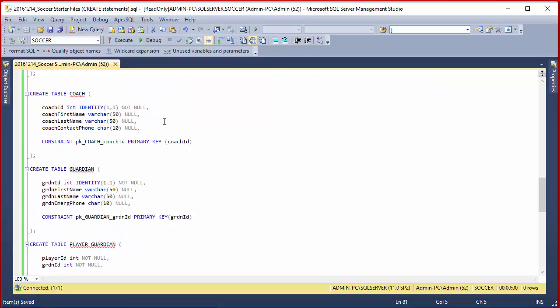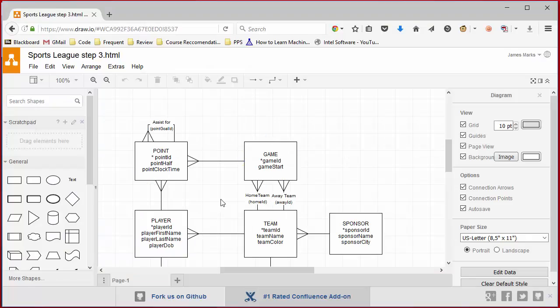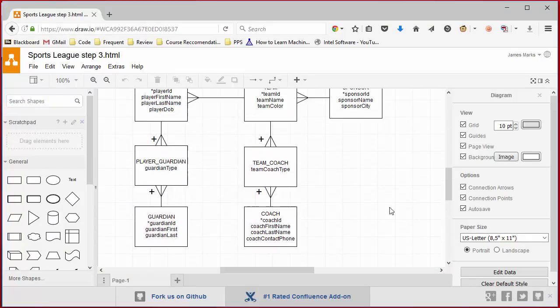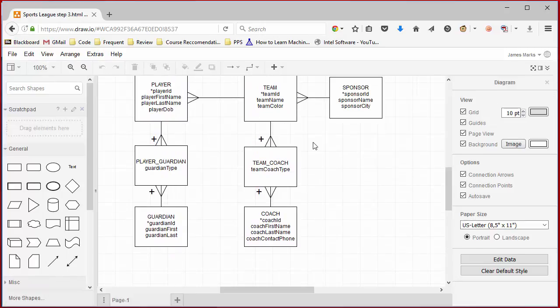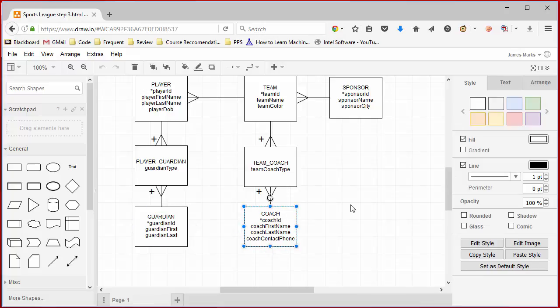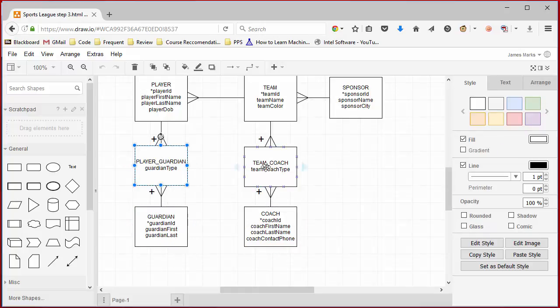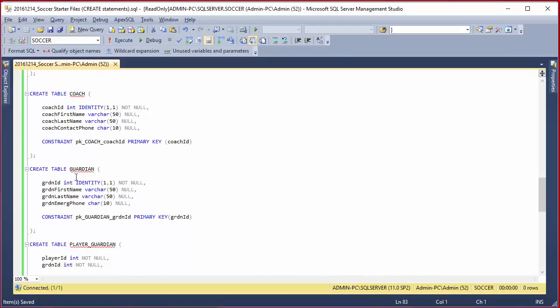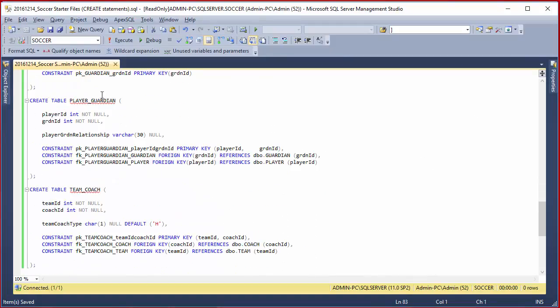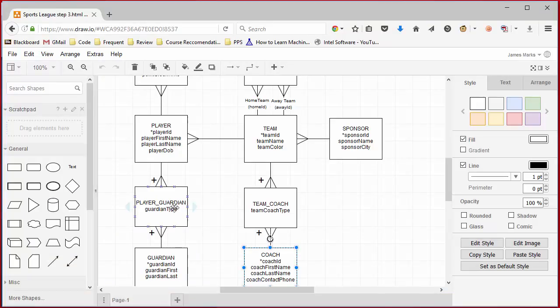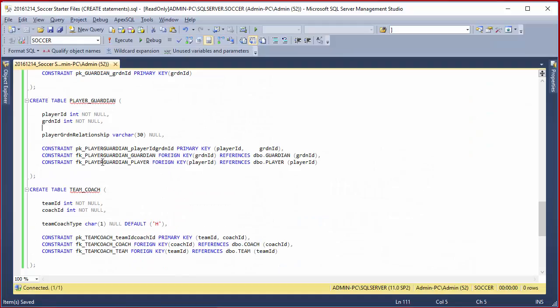All right, then we got to add some more people, our coaches and our guardians, keeping in mind that if we look at our diagram, let's just scroll through and get rid of all these extra bars. Our guardian and our coach are just people, and they don't depend on anything, but there are tables that depend on them that we couldn't create until we had them made first. So we're going to make the coach, we're going to make the guardian, and then I come in and I make the player guardian. Notice that player guardian, this guardian type that I spoke of before, is here.